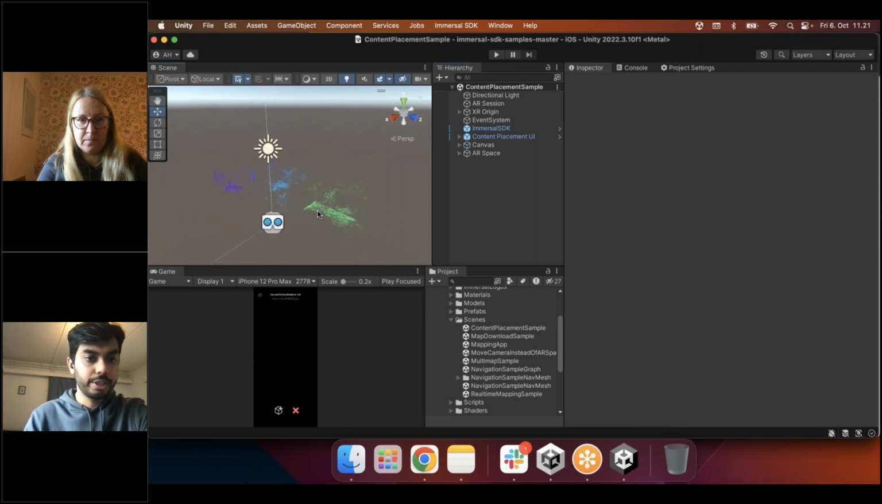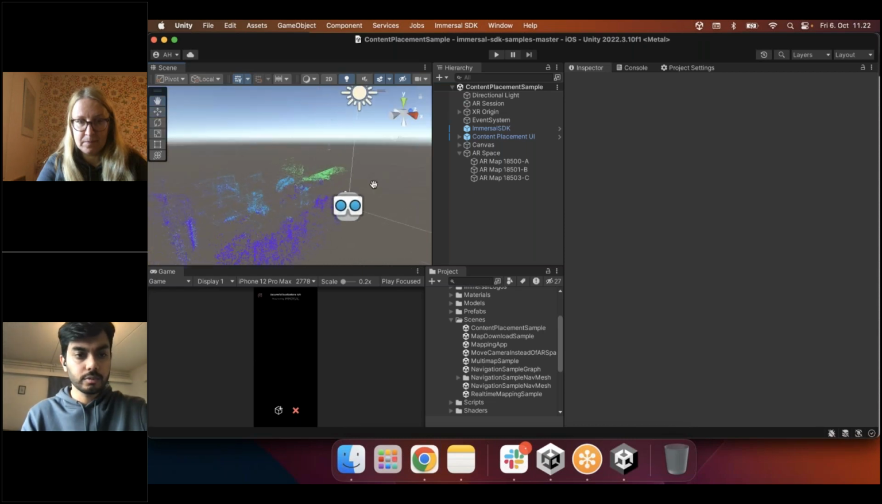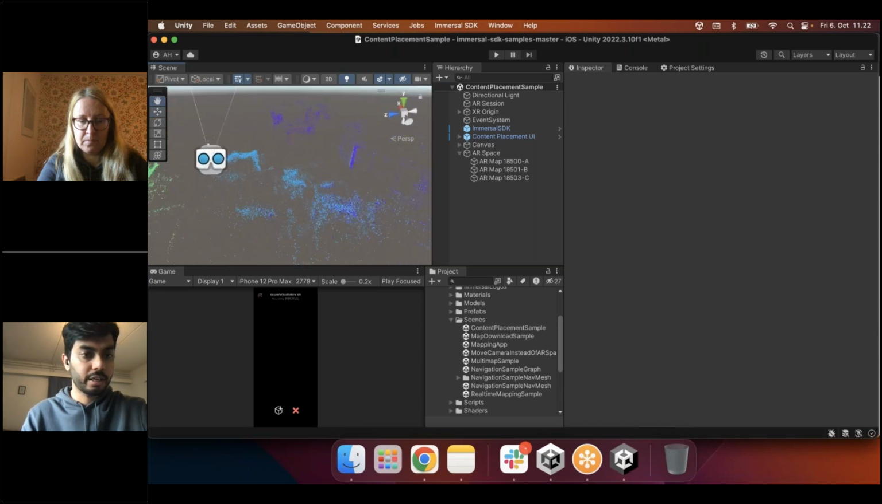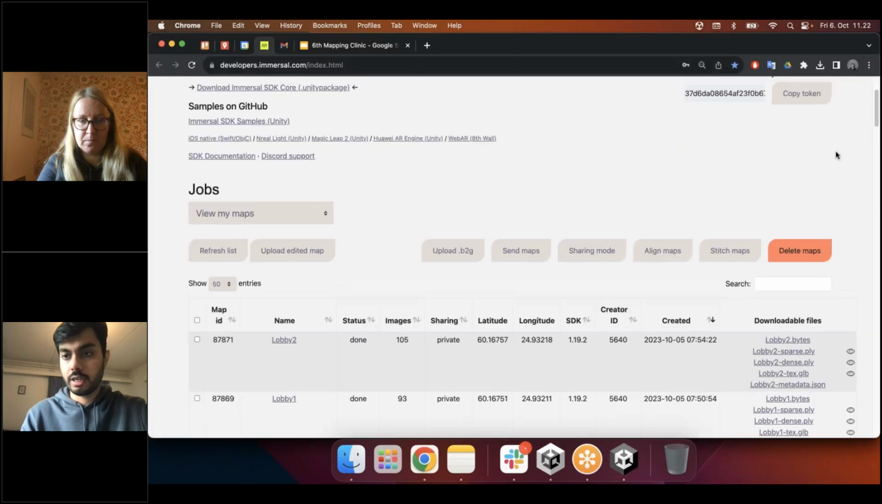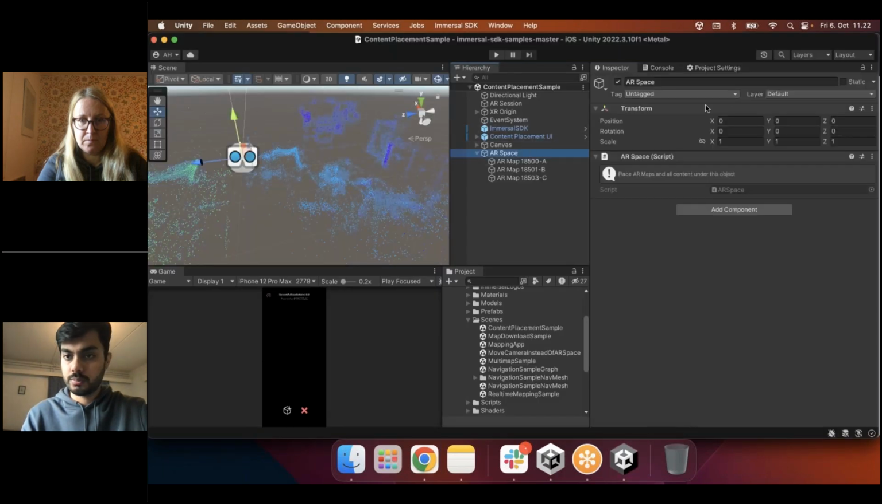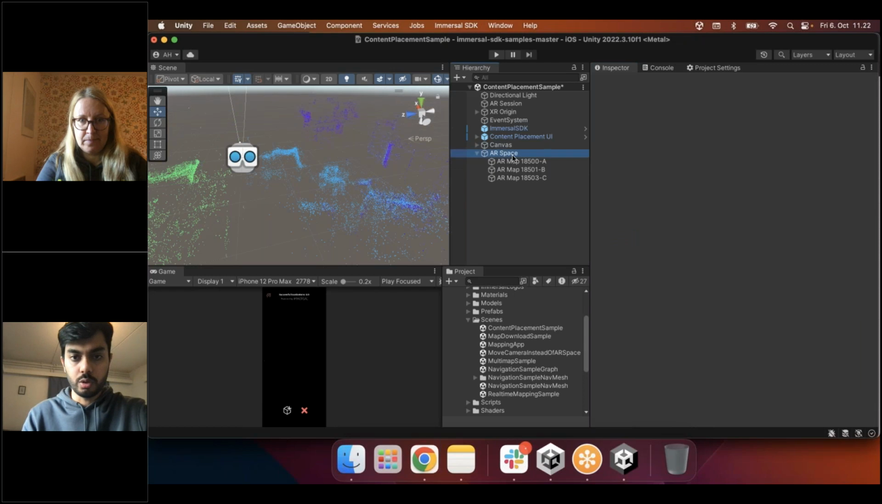Okay. So as you can see here in the example scene, we have 3 example maps set up. So you can place your maps in here. In the airspace, you can set up any airspace. For this example, I would just use the sample project, and I will tell you how you can import your own map. As I told you, here you can copy your token, and then you can go to your Immersal SDK and just paste your developer token in here, and you're good to go.